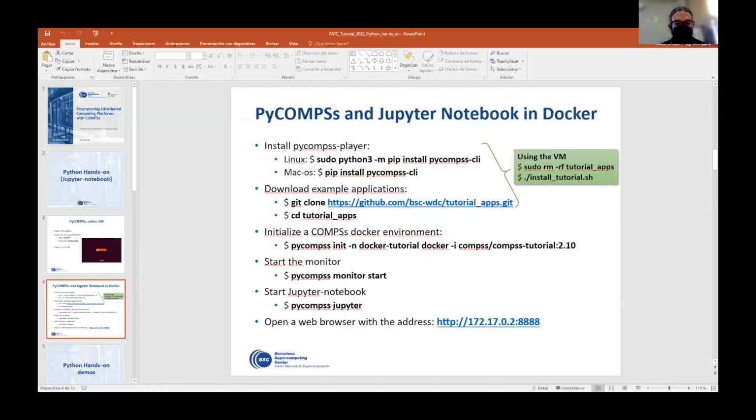So the first thing is to start the virtual machine. Go to VirtualBox, for example, and run it.